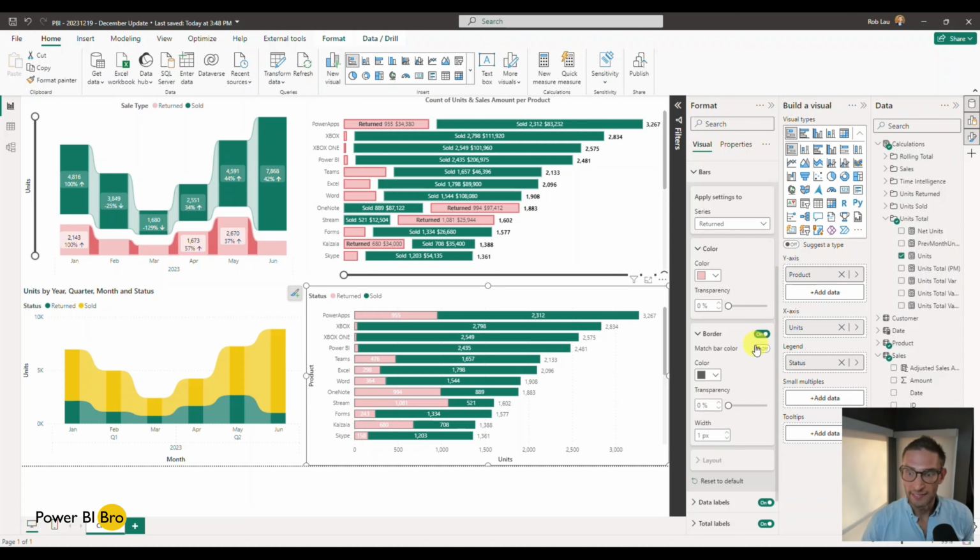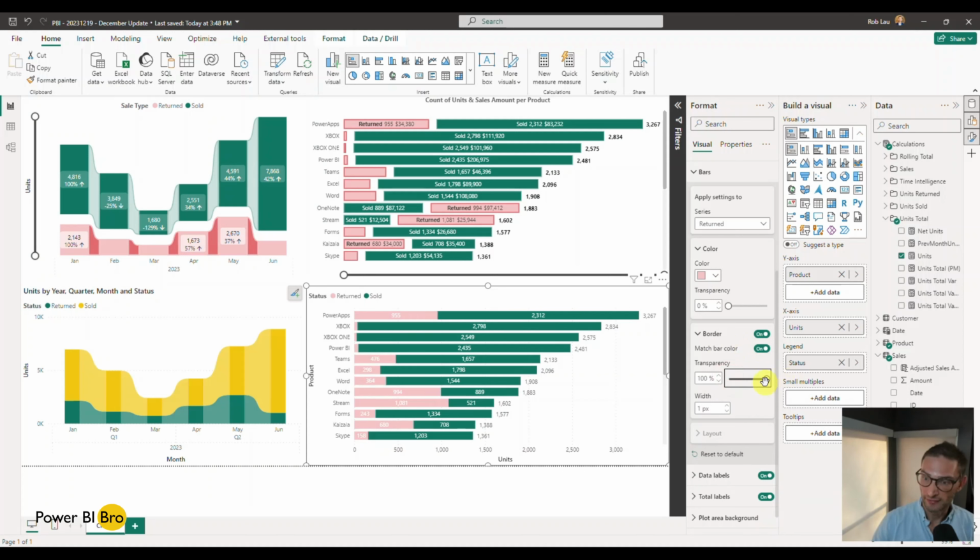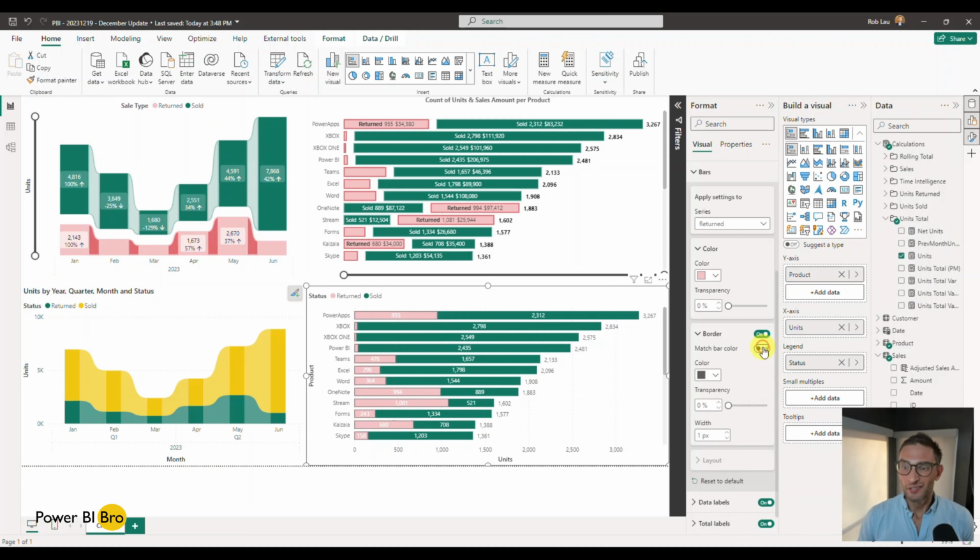The first is, do I want it to match the bar color? If you do that, it's just going to blend right on in, and you can go lighter if you set the transparency down. I typically like more control where I don't match it, but I'm going to go pick it. So I want red. I want it to be like an outline.